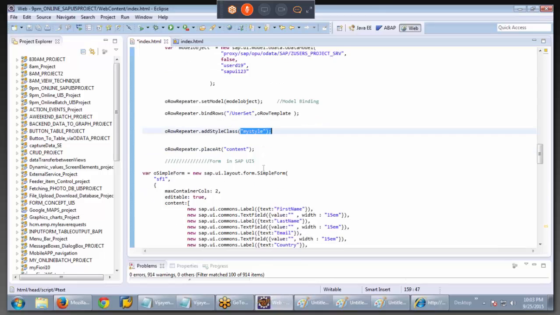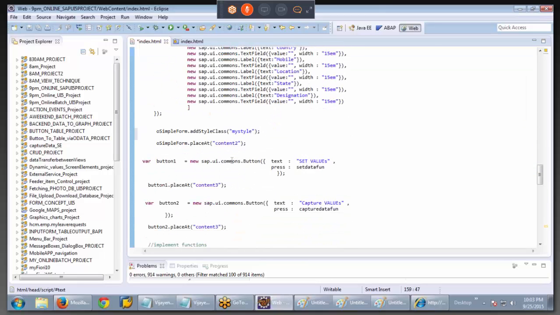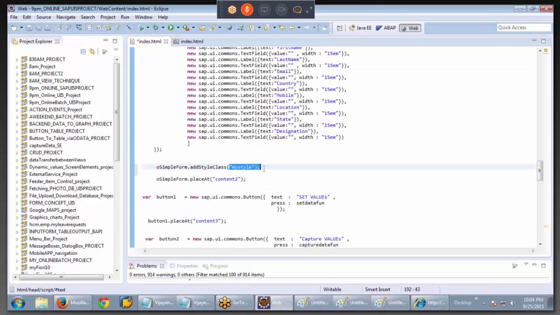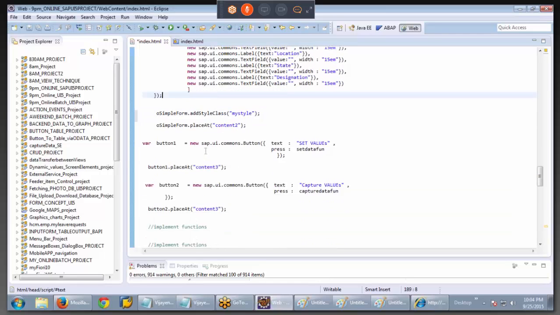My style is assigned to row repeater, and the same thing we are assigning it to a form also here. If you want, you can assign a different style to the form and different style to row repeater. That is also possible. We can assign single style to multiple screen elements. We can also assign different styles to different screen elements. So different combinations are possible. First, let me test it.